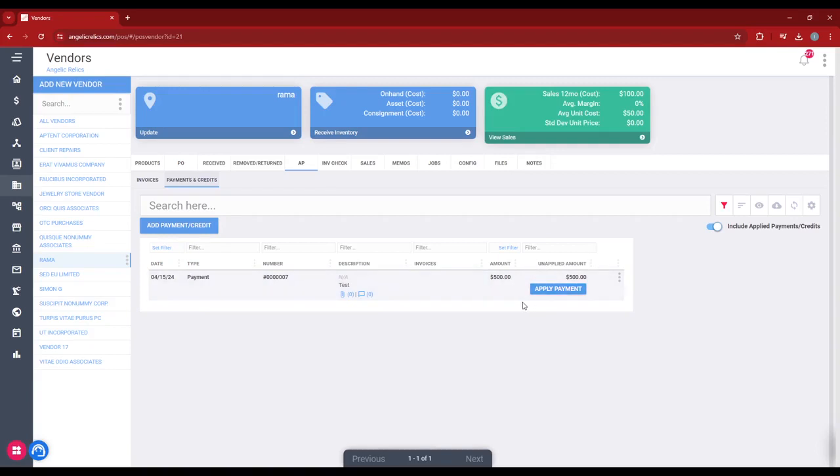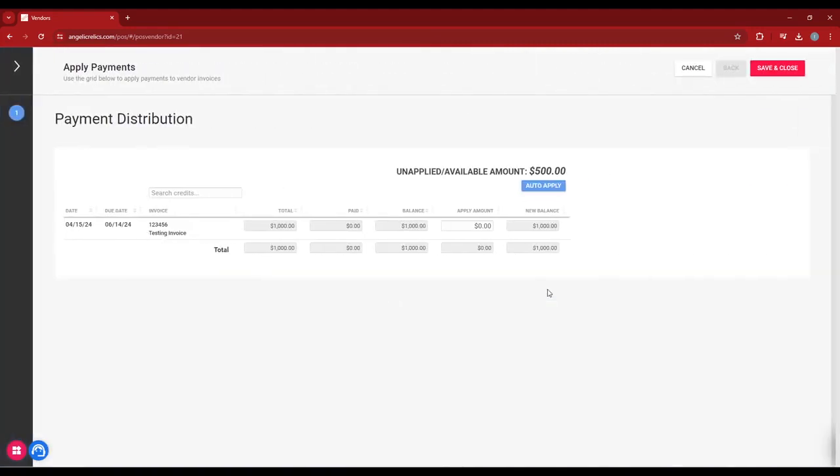In order to do that, press the Apply Payment button. In the Open section, you can distribute the payment among any outstanding invoices. In this example, we only have one invoice. You can either apply the amounts manually by populating the Apply Amount column or press the Auto Apply button, so the system automatically allocates the available funds. Note that the Auto Apply function will apply payments to the older invoices first.